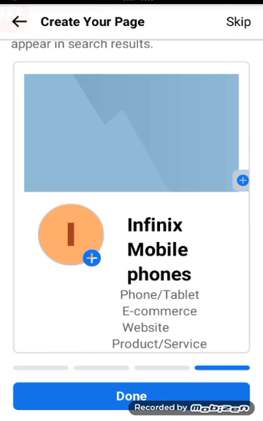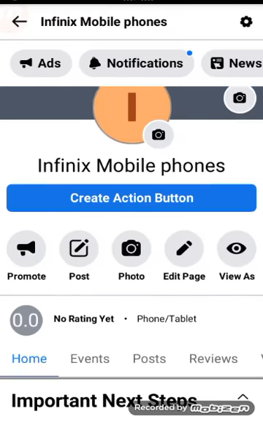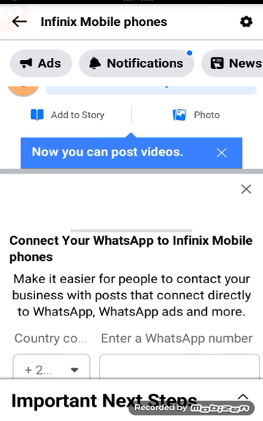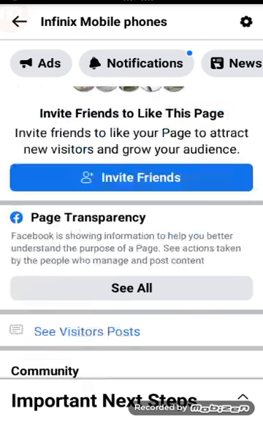So what you have to do next is just to click on done. Let's say if you don't have the logo ready, just click on done. Once you click on done, here you have your page, which is very okay and very vital for you to use for marketing or to represent whatever you stand for online.